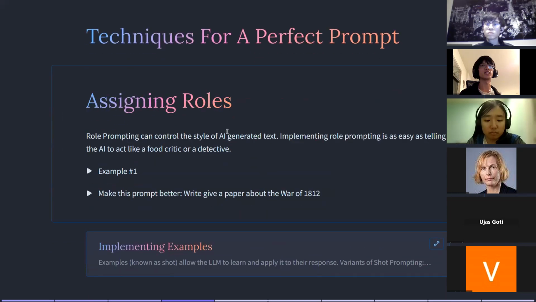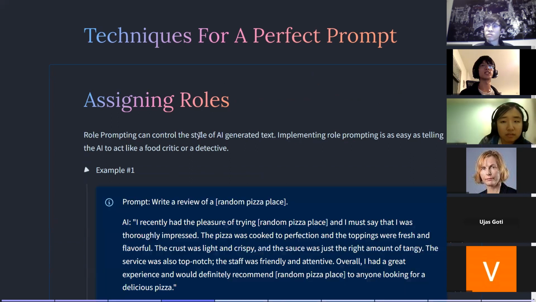So Eugene, you want to take it away with assigning roles? Yeah, thank you, Kyle. So basically assigning roles, which is known as role prompting, can control the style of AI-generated text. You can implement this by prompting the AI to act like a certain role, such as a food critic or a detective. So can you open up the first example? Yep, got you.